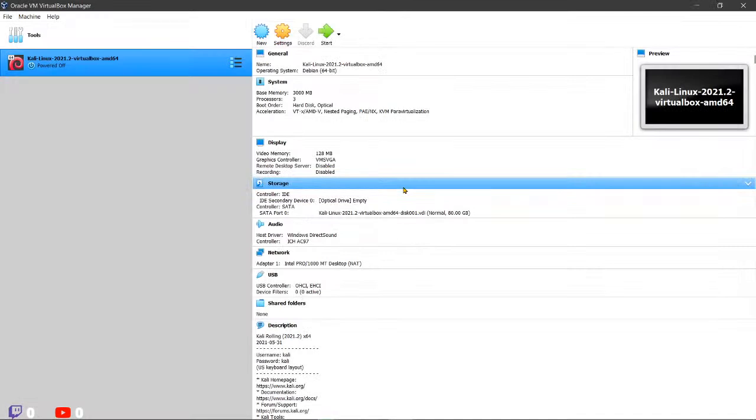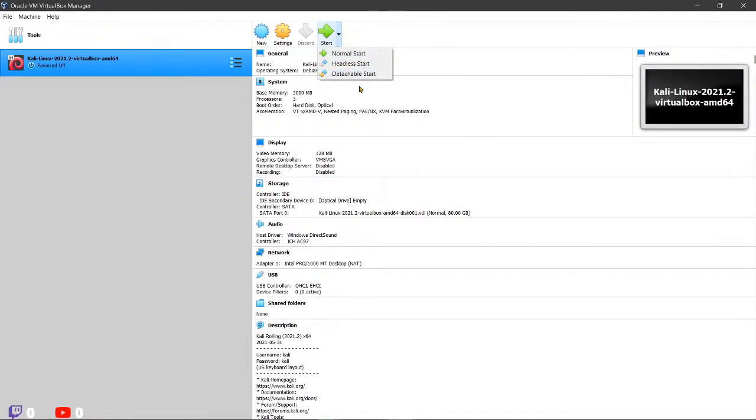So you can shut down from here. So this will shut down. So this is slowly shutting down. So like this, you can start with the normal start, headless start, and detachable start. So you can do the normal start also. You can see the preview going up here also. So everything is working perfectly.